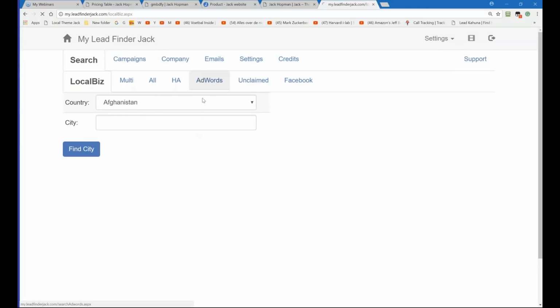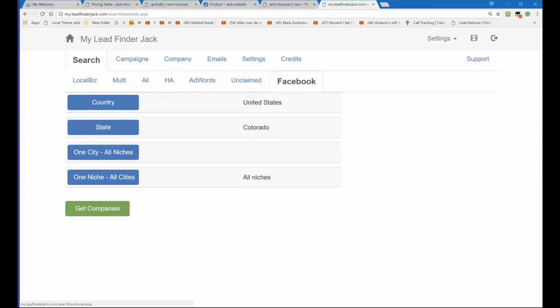Okay, AdWords. Let's do Facebook. Now it's very easy to get after niches who are listed on Facebook. You can do one niche, all cities, or one city, all niches. So in a click, you get a lot of results. Okay, now let's do AdWords.